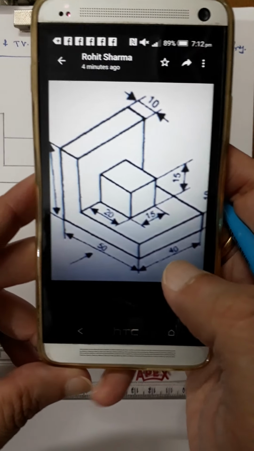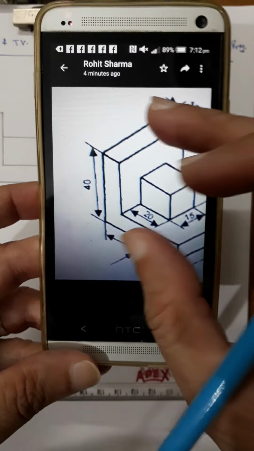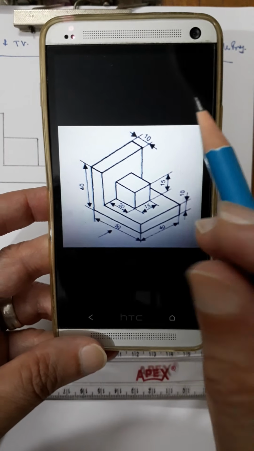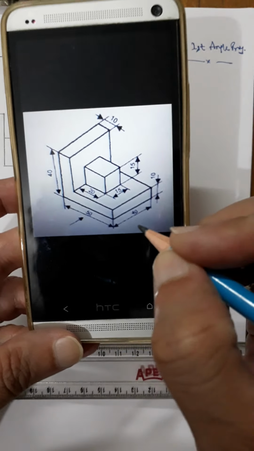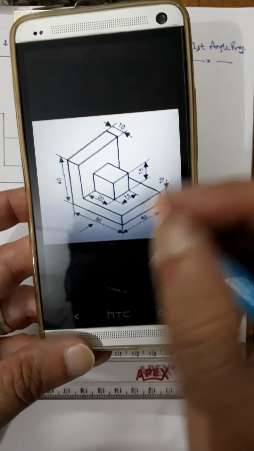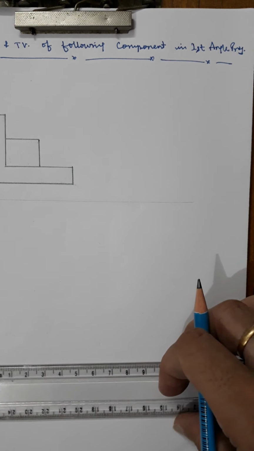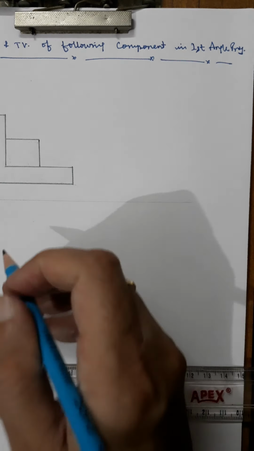Now I will draw the top view of this. In the top view, you will be seeing this dimension 40 mm and this 50. Okay, 50 and 40, so it will be a 50 by 40 block. Then I will be drawing whatever is inside it. So it will be 50 by 40.